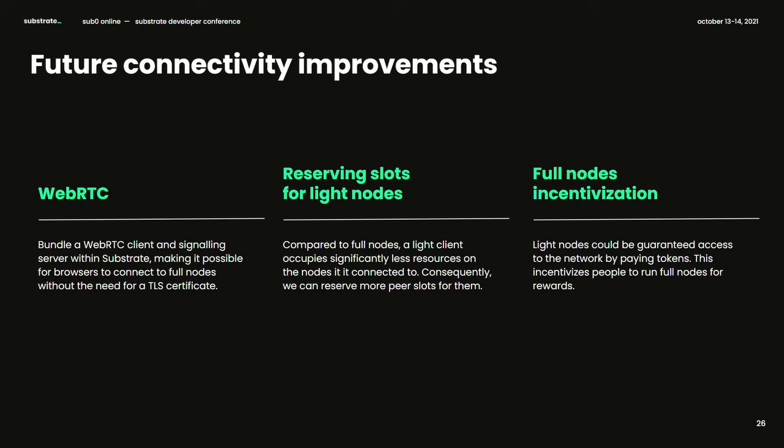Another connectivity issue that you're facing right now, if you're trying Substrate-connect, is that you might have issues finding nodes that have empty slots, because the nodes on a peer-to-peer network have a limited amount of slots for other nodes. A light client such as Substrate-connect uses significantly fewer resources than a full node, and in this regard, we could allow more slots specifically for light clients, but this is not something implemented yet. But again, this is a future improvement.